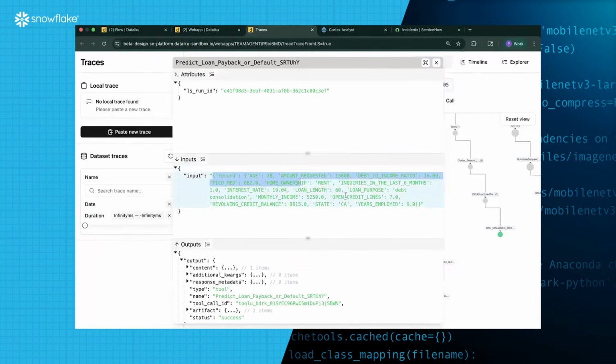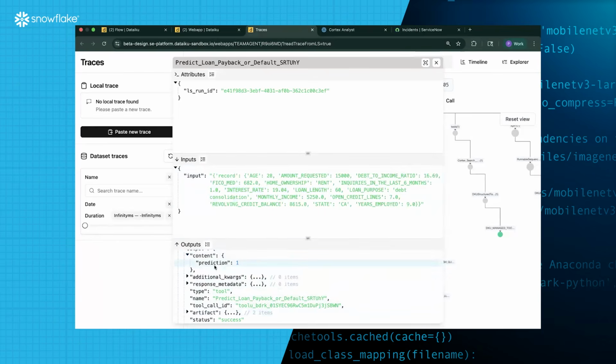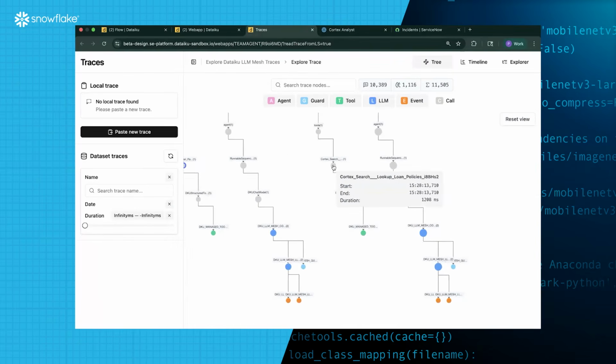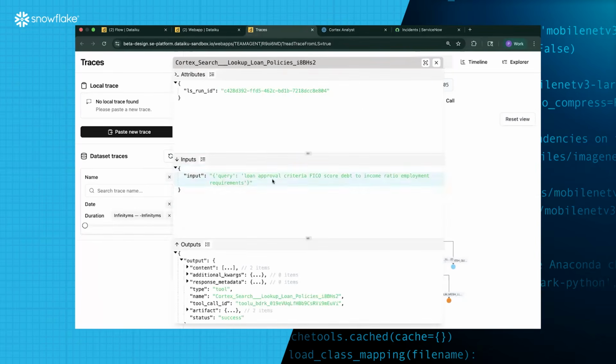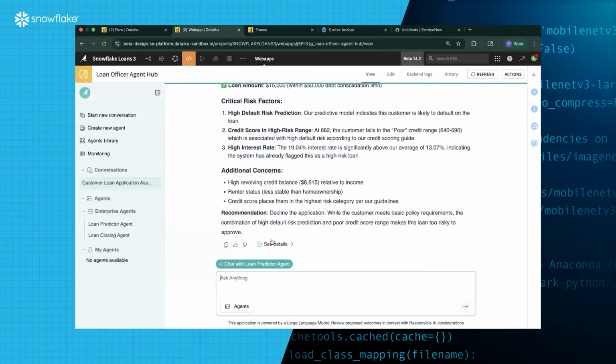So you can see that we're using that information that we pulled from Cortex Analyst and passing that into the machine learning model to predict if they're going to pay back a loan or not, right? And it's predicting one, so we're predicting default here. Cool. And then we're also checking Cortex Search to make sure that this loan is according to all loan policies, right? So pretty cool to see how this agent is taking action.